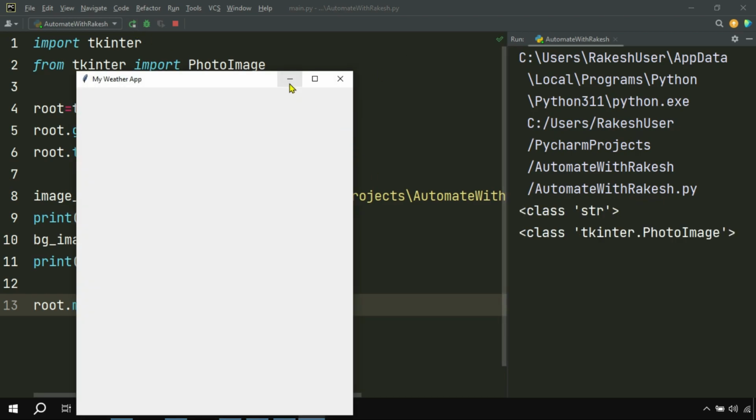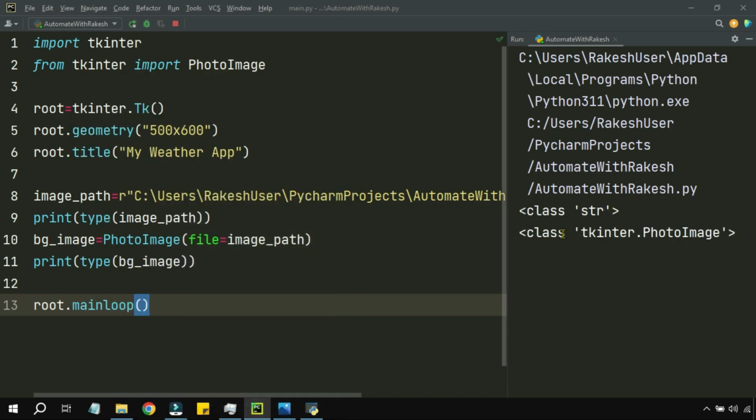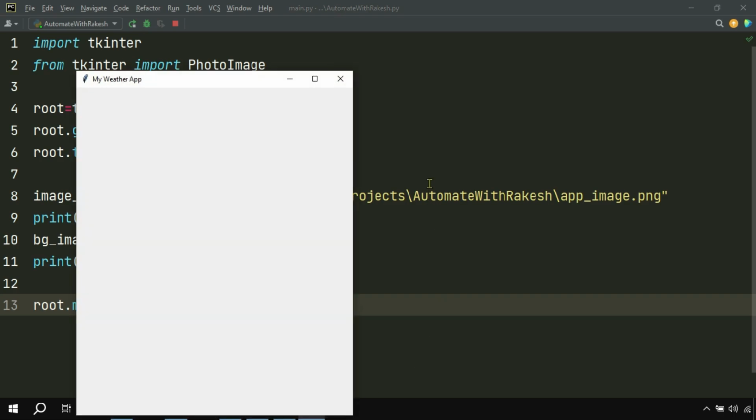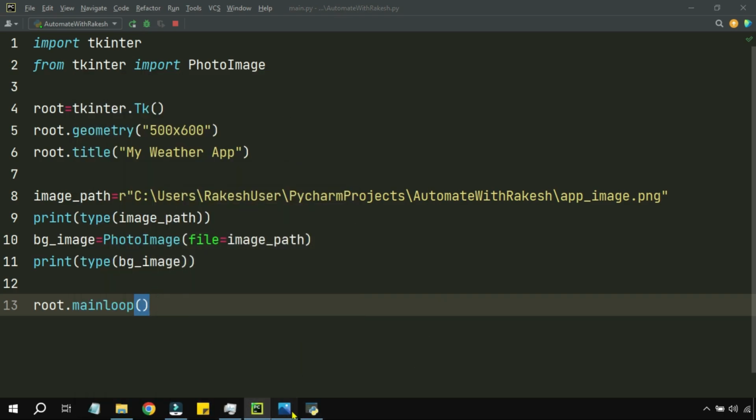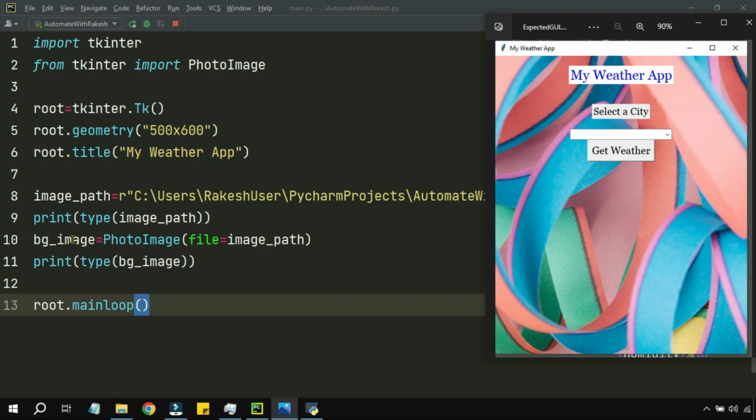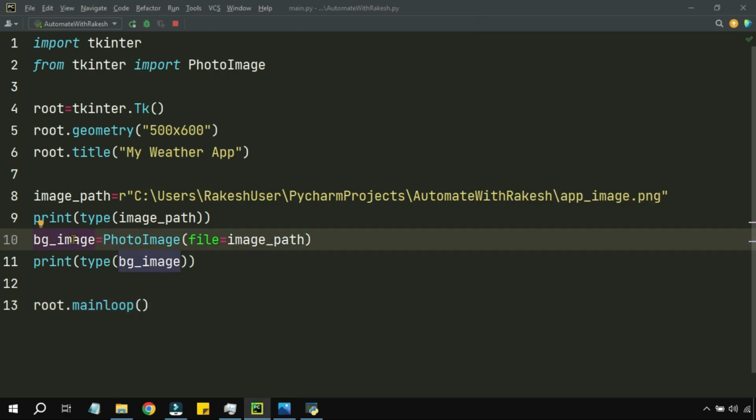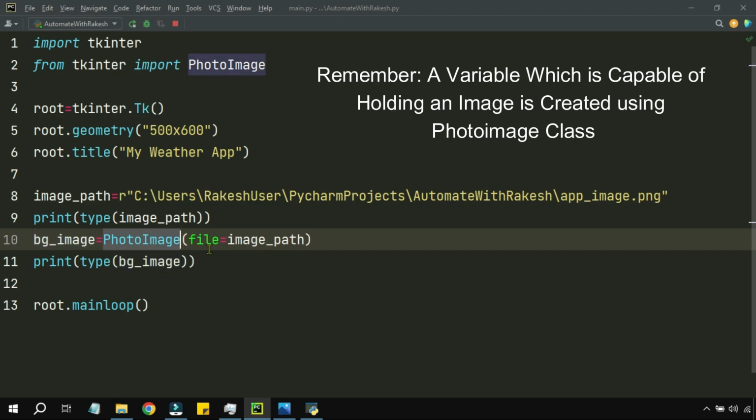what is happening? The background window anyways got created, but again if you see the print here, the first one is a string kind of a variable which is holding the string, and the second one is a Tkinter PhotoImage class. This is a Tkinter PhotoImage kind of a variable. Getting it? Now for our app, what is our aim? Our aim is to have this background image created inside our app, right? So for that we need to have a variable which can hold that photo image for the app. So this is the variable we have created using the PhotoImage class.